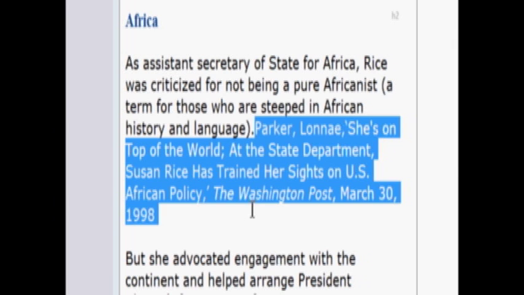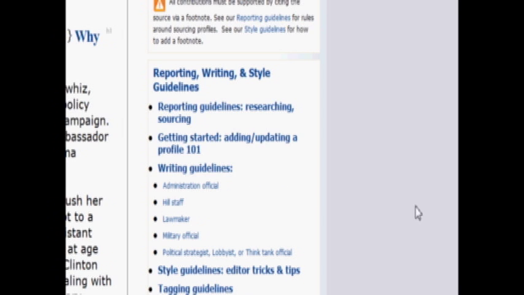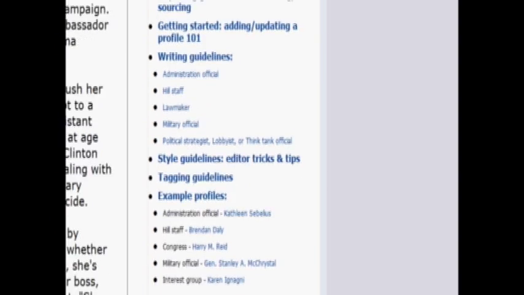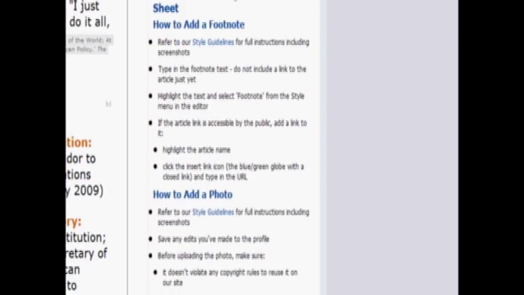The only hard and fast rule for a whorunsgov.com contributor is that you must cite any information you use in contributing to our profiles. You'll want to do that through footnoting. There's a whole tutorial on how to use footnotes below. Meanwhile, if you need more information about how to write a whorunsgov.com profile, you'll want to check out our reporting, writing, and style guidelines in the right-hand rail of all profile subjects when you're in edit mode.